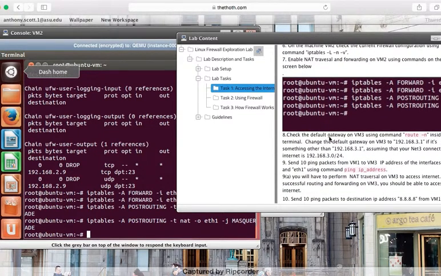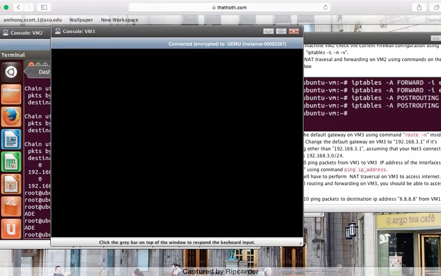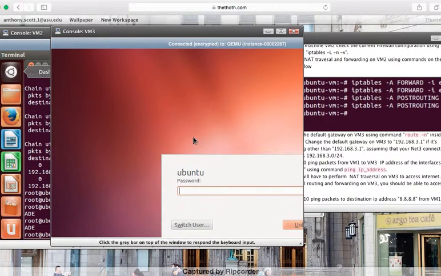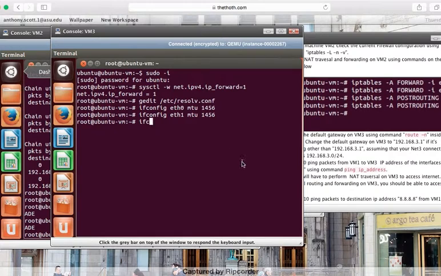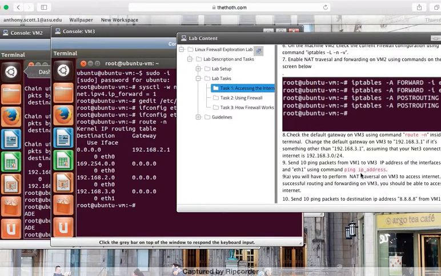Now it wants me to check the default gateway on VM3 using this command. So go to VM3, get access back into it, and then check on the command. Check the default gateway on VM3 using this command, which I did. Change the default gateway on VM3 to something else other than its current one. Well, I want to change this gateway to the gateway to the internet access.